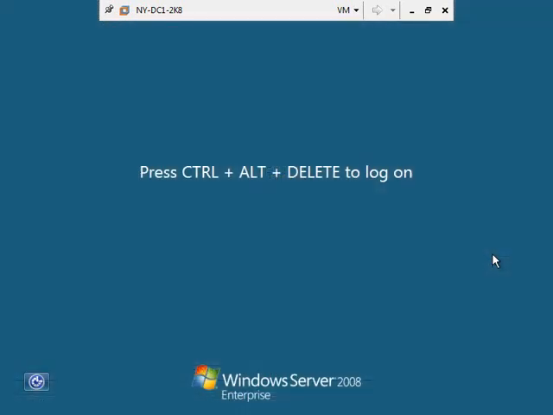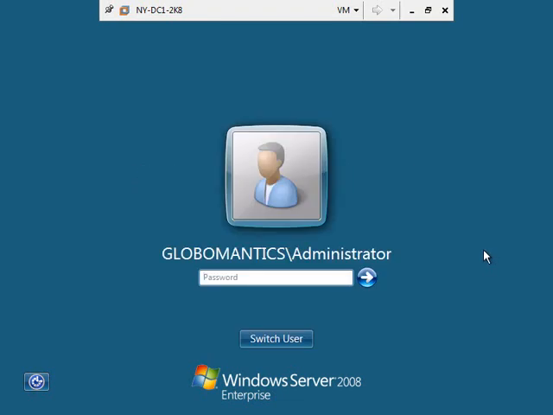All right, so here you see that our server has rebooted successfully, so let's go ahead and do a Control-Alt-Delete to log on. And hey, there's something new. Globomantic/administrator. Okay, I want to switch back on over to the slides. I want to talk with you about what just happened here and why this Globomantic/administrator is here.